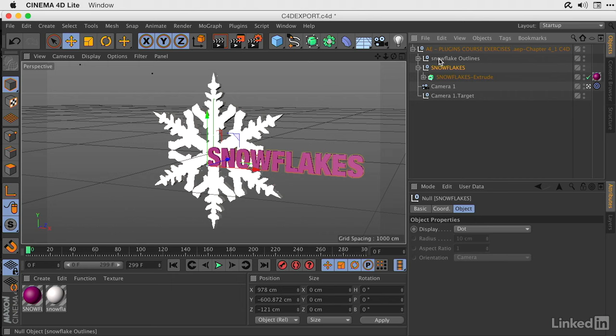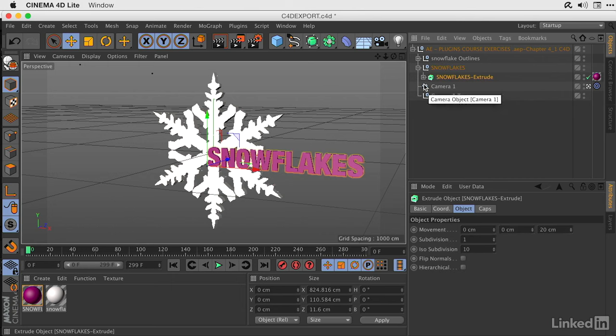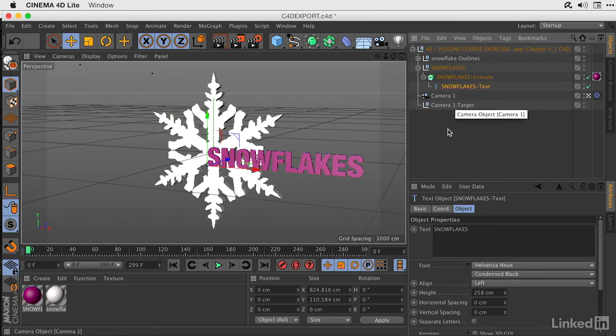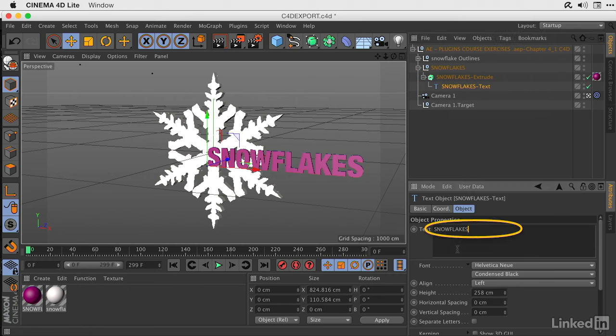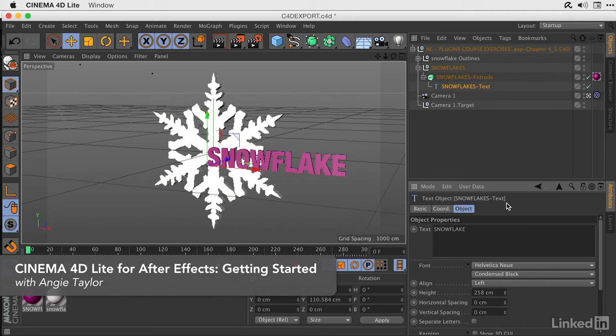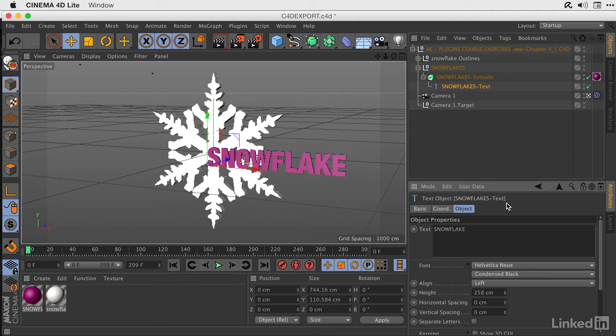I'll select the snowflake and see that it's been extruded here in Maxon, and I can go down to the movement section and play with the Z parameter to extrude that even further. Another thing I can do is, because we made this as editable text, I'll select the text, and here where it's in the object properties under the object tab, just get rid of the S for snowflake. That's how easy it is to change things in Cinema 4D. Keep in mind there is an entire Lynda course dedicated to Cinema 4D Lite from Angie Taylor that you should definitely check out to find out more information about how you can utilize that for your 3D projects.